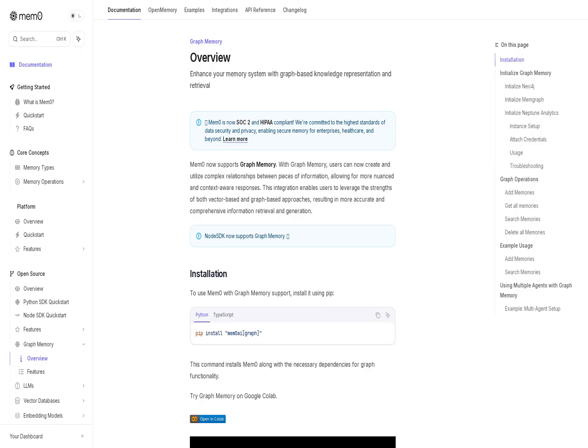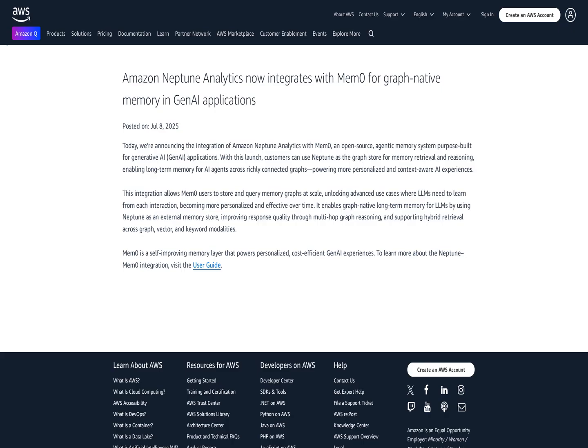Amazon Neptune Analytics now integrates with Mem0 to provide graph-native memory for Gen AI applications. This integration enables customers to use Neptune as the graph store for memory retrieval and reasoning, allowing AI agents to access long-term memories across richly connected graphs. With this integration, users can store and query memory graphs at scale, unlocking advanced use cases where large language models need to learn from each interaction and become more personalized and effective over time.